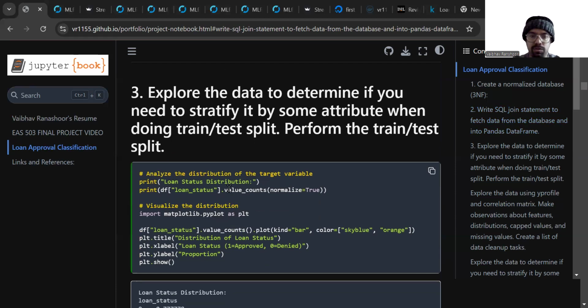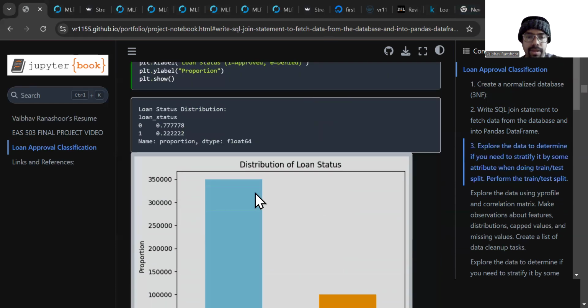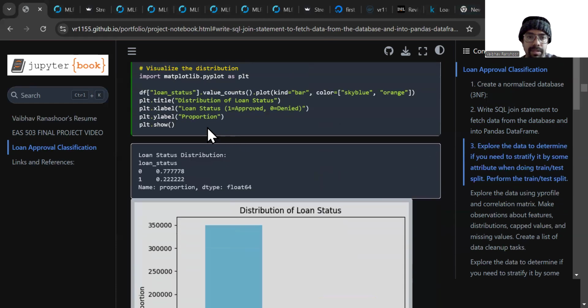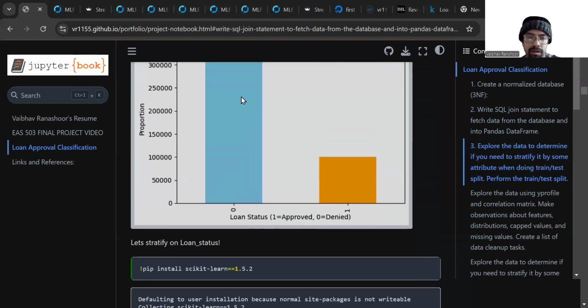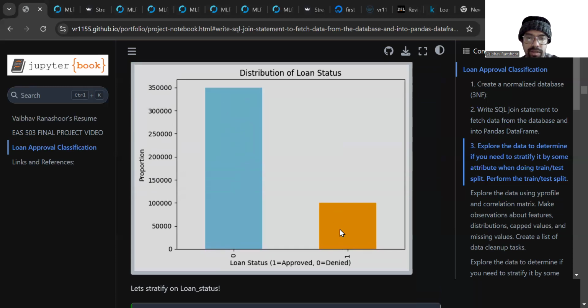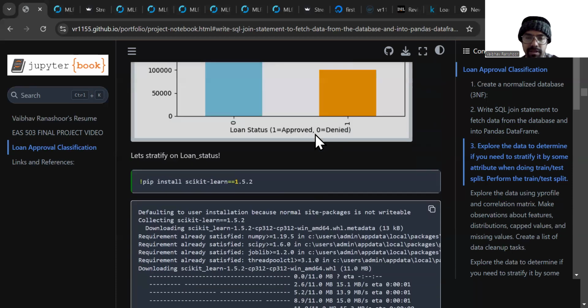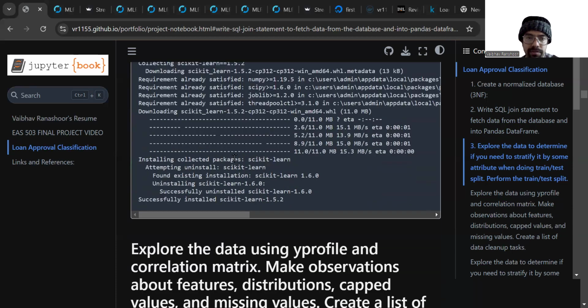Then we move on to whether or not we should stratify this dataset. Here we have plotted a bar chart of loan statuses. As you can see, a lot of loans were rejected and very few were accepted. So it's a bit of an imbalance, which we can fix by stratifying this dataset on loan status.